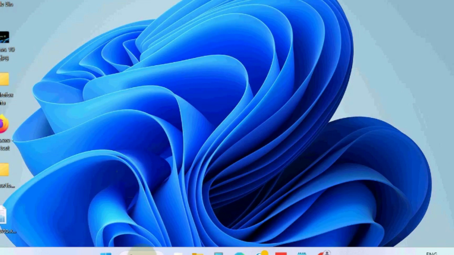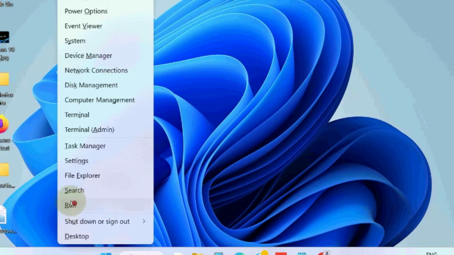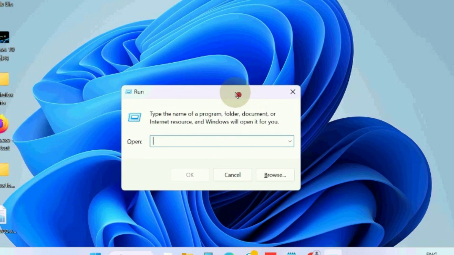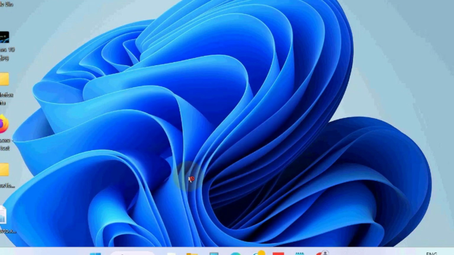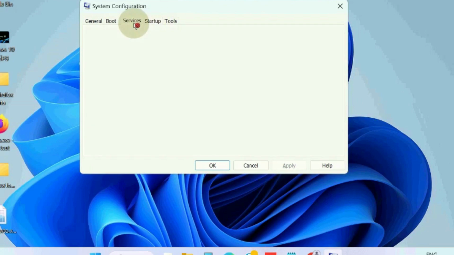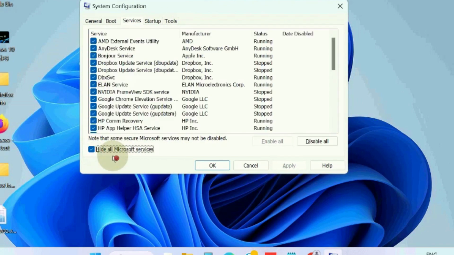The second workaround is go to Windows search, open run command box and type msconfig. System configuration windows will open. Here go to services tab and hide all Microsoft services, make the check against this option and disable all.